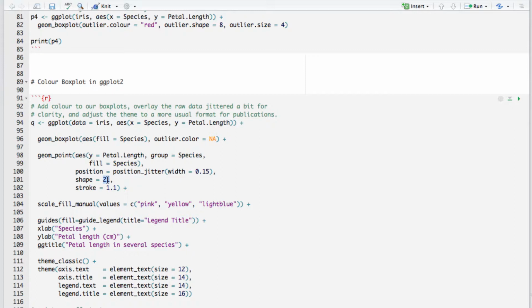It's a point with color in two different colors, color in the middle, color on the outside. And we're going to set stroke size to 1.1. So stroke equals 1 is the default point size. Stroke 1.1 is a little bit larger. It's 10%, 1.1 times larger. So that's the geom points.